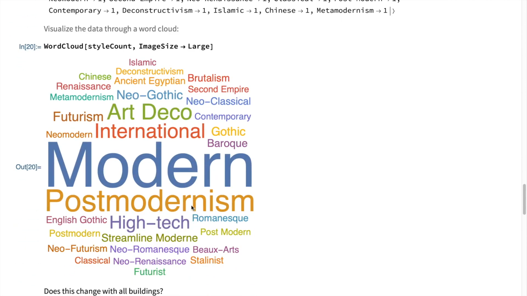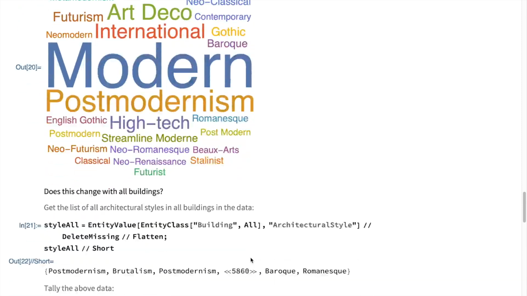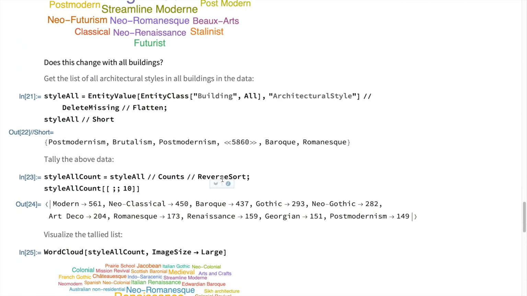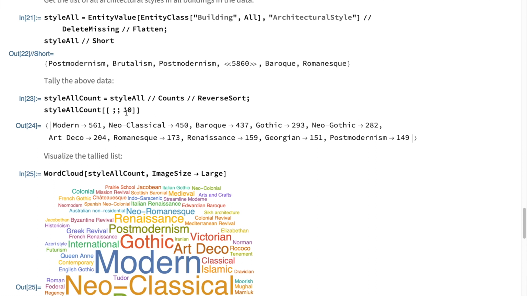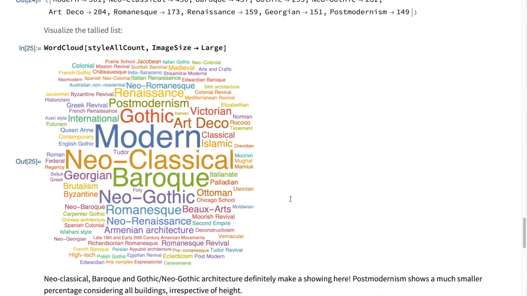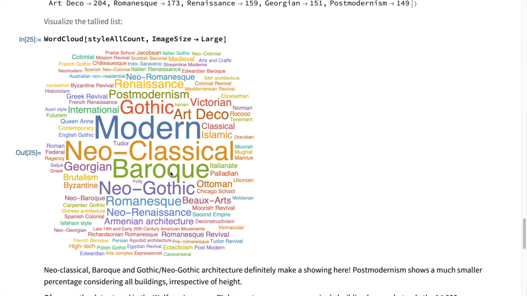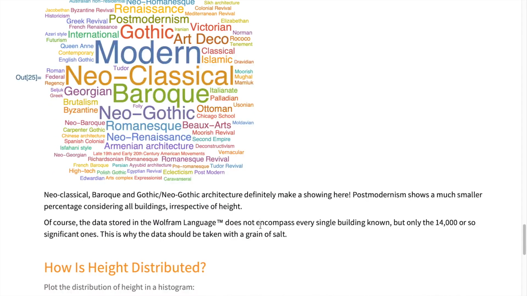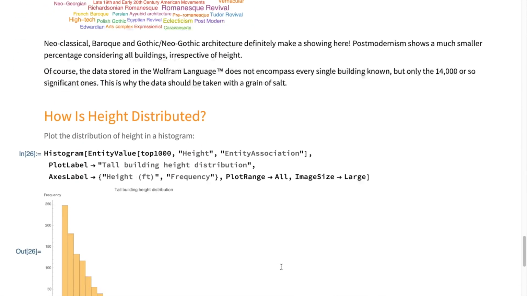I was curious, does this change with all buildings? Let's get the architectural style of all buildings in our entity class using EntityValue and EntityClass. Getting a shortened version shows a similar style to last time, but let's see how the tally looks. Tallying the entire data using Counts shows us that modern is still up there, but neoclassical, Baroque, and Gothic/Neo-Gothic architecture make a comeback. We can visualize the new list using a word cloud too, in which we see the same trend.